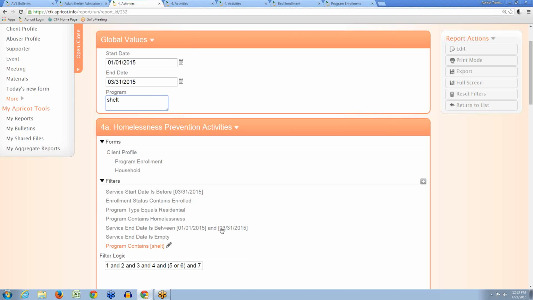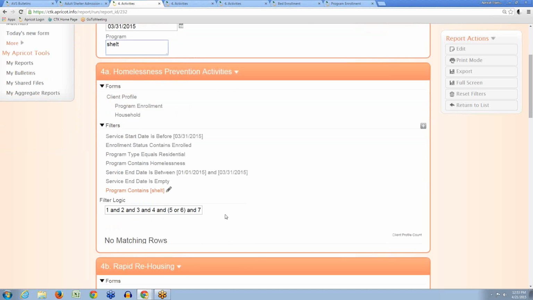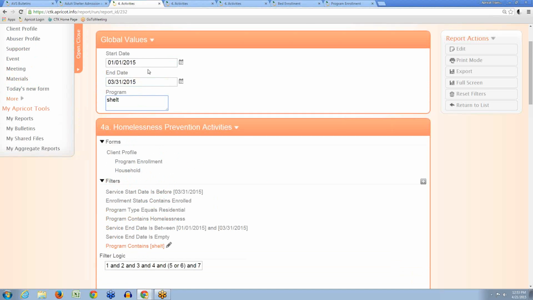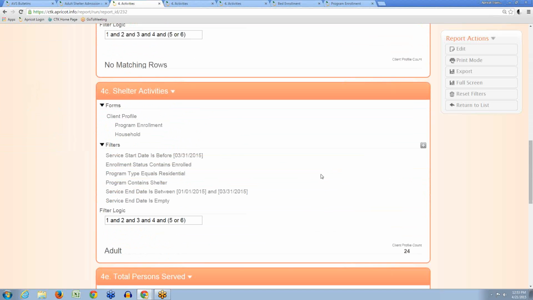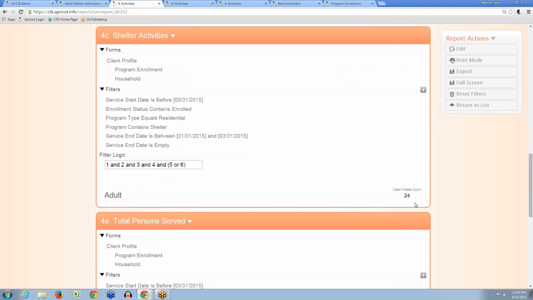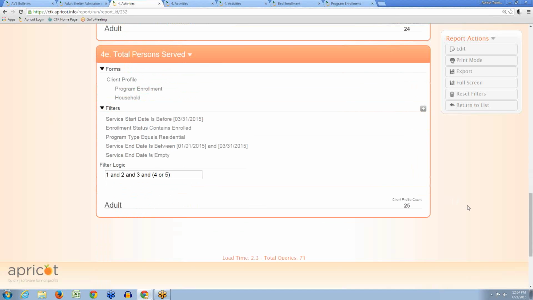You build them in on the back end, you create them here, you build a filter for them here, and then your users can run the report for different values because you've given them these global value fields. Pretty cool. Oh look, it's pulling shelter activities. Yay. Okay, so that's basically global values.